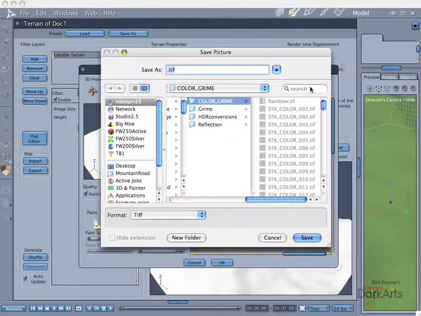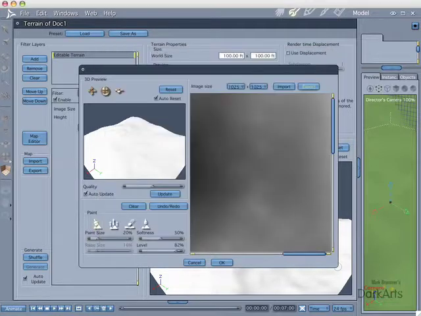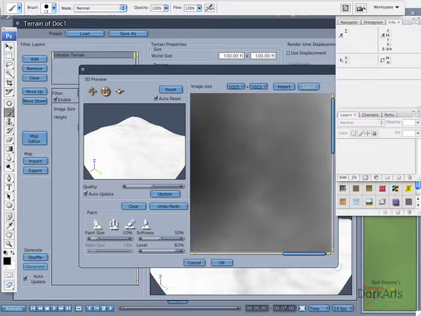I'll select export. It says where do you want to go. I created a special folder called Mountain Road, and I'll save this into it, but I'm going to save it as a Photoshop file, and then let's name it something meaningful like exported terrain, and choose OK. Now I'm going to leave this box open, but I am now going to open that Photoshop document. So Photoshop loads up.